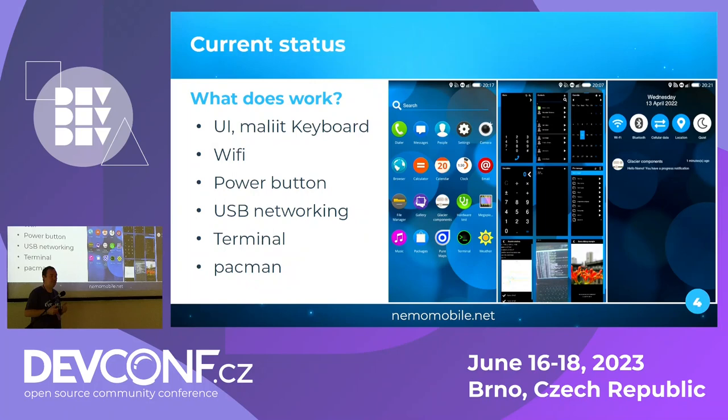It's great that you can connect to Wi-Fi and debug it, not only with a serial cable, but also through Wi-Fi. USB networking also works quite well. We can control the phone using buttons, so you can turn it off, you can change volume. Of course, as geeks, we need a terminal. And via the terminal, you can install applications using pacman.